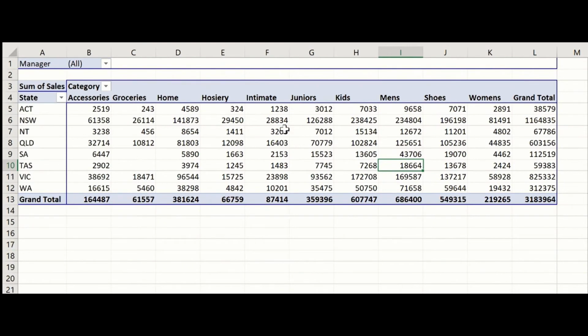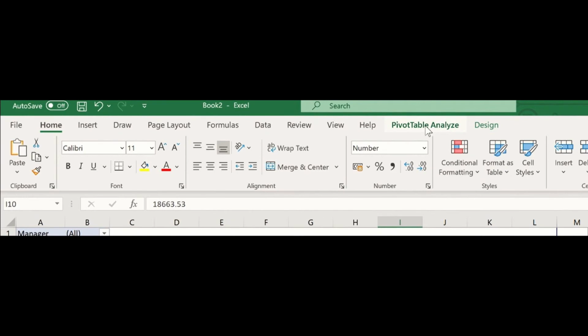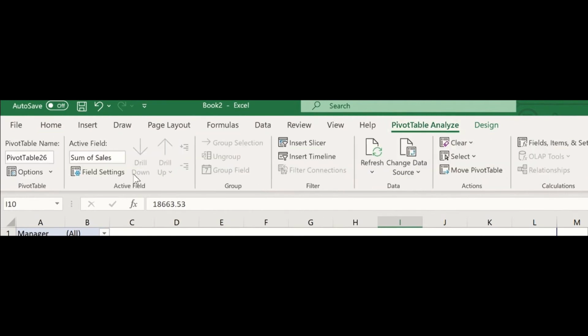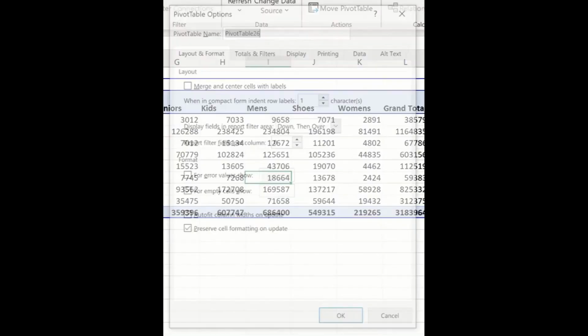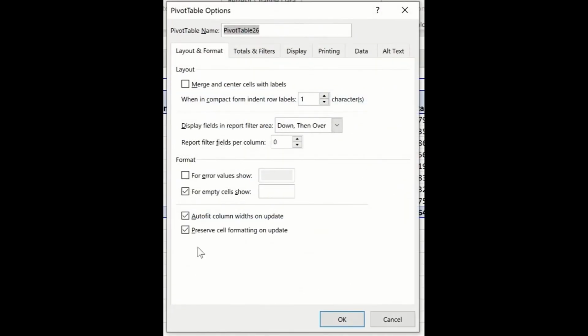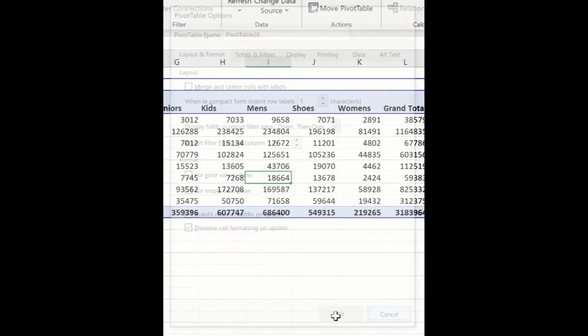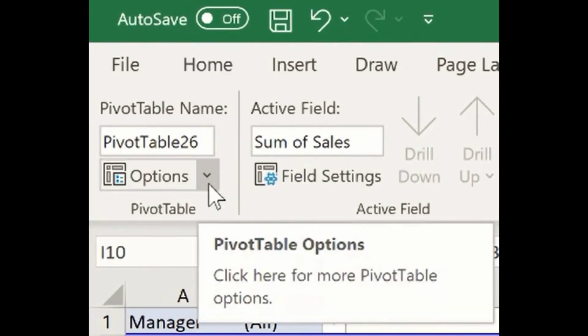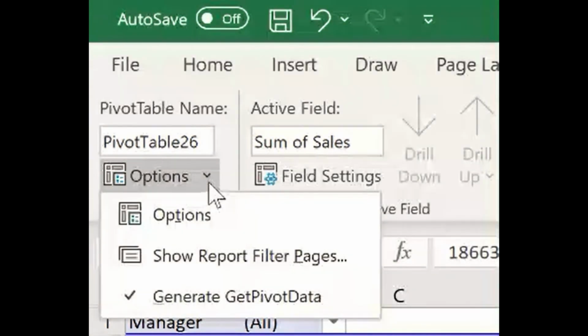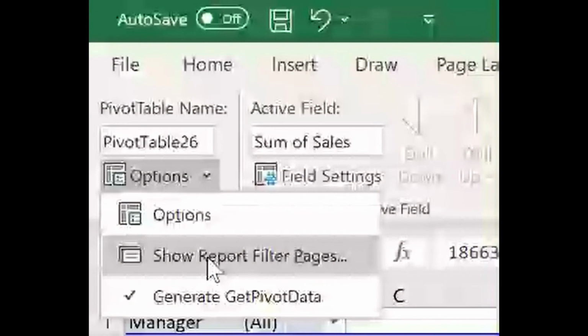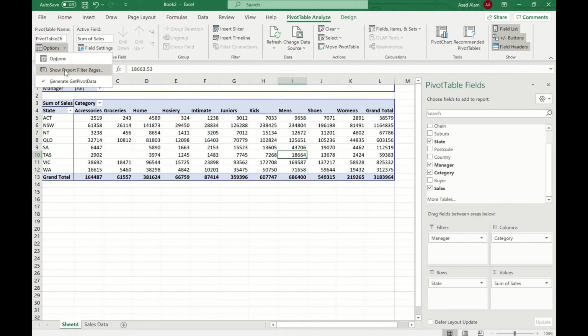Go to the pivot table analyze option. Now here go to options. Do not click on this option button. If you click on this option button, you will be directed to this window. Just click on the drop down arrow. When you click on the drop down arrow, you can see there are three options. Select the second option.